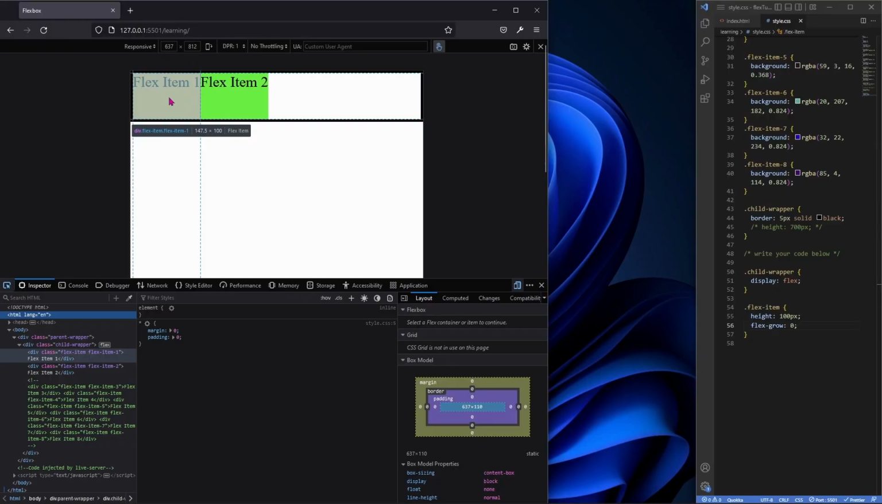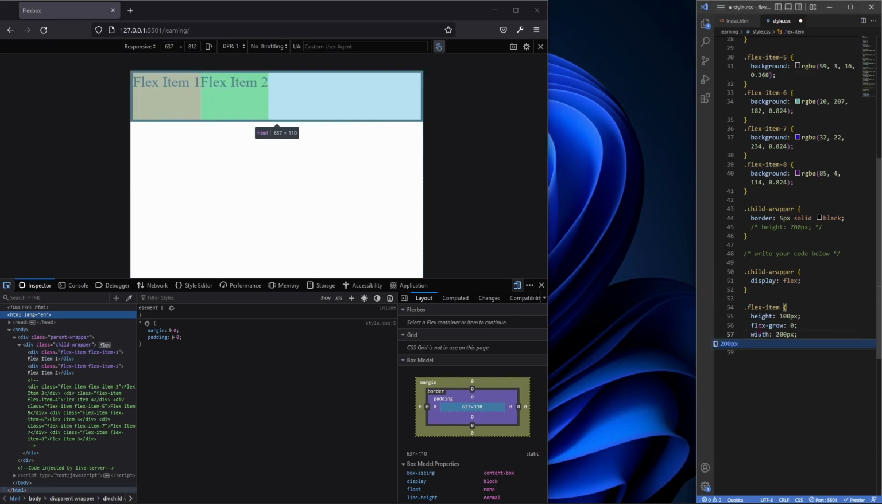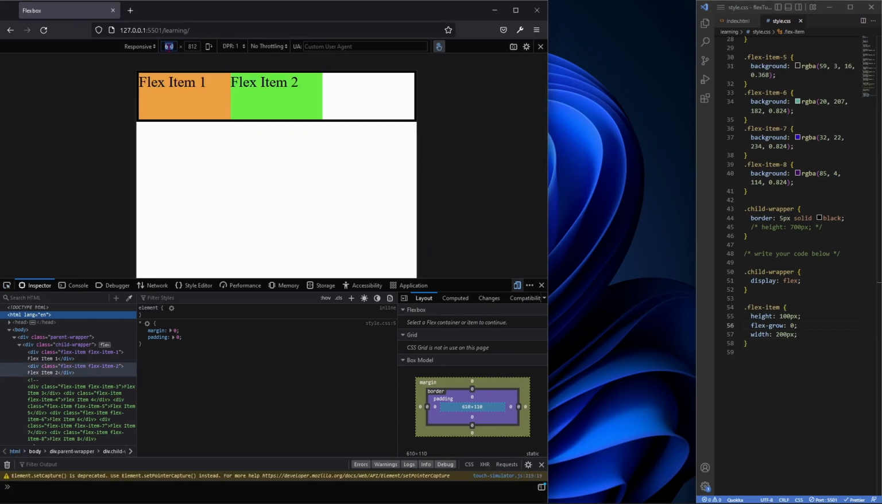Let's see. Our width is like this. Let's change to something fixed so that we can see and understand better. I changed this to 200 pixel and save. Then I changed this one to 610 because of the borders we have. I want to demonstrate how it's going to grow. So we check, it's 200, this also 200, and the entire box is this one.